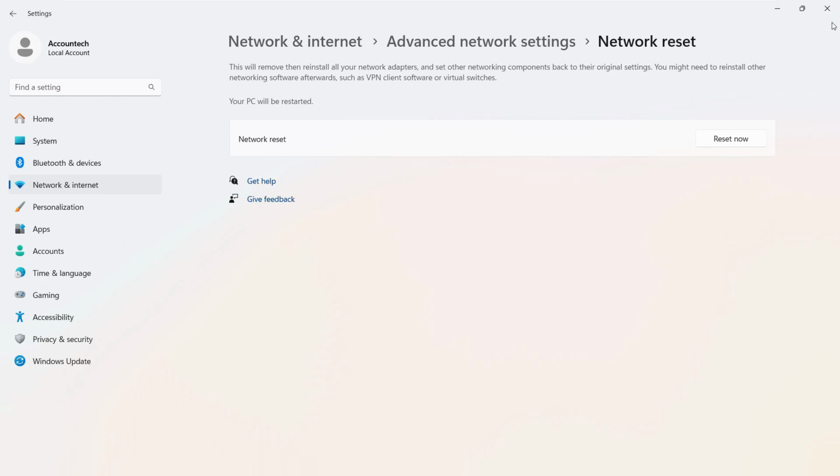Okay, so I have restarted my computer, and after that, just try connecting to the network, whatever you are connecting to. Just make sure that you remember the credentials, and you should be having no problem after that.